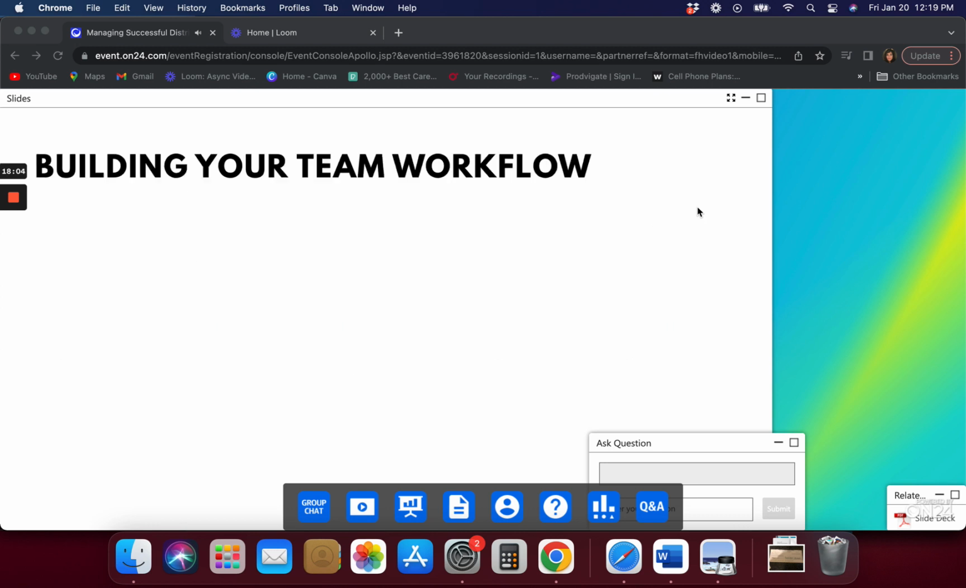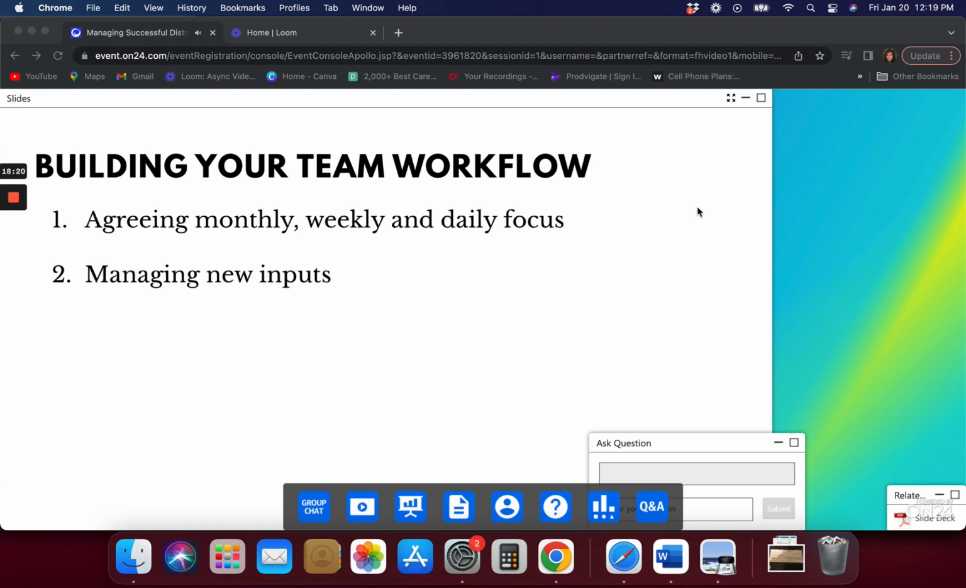And in building your team workflow, you want to look at 3 main things. First of all, how do we help our team agree their monthly, weekly, and then daily focus? How do we take some of those lessons that we just learned for ourselves and actually help our team work through that? How do we manage new inputs into our team, new asks, new requests, new work that comes in?